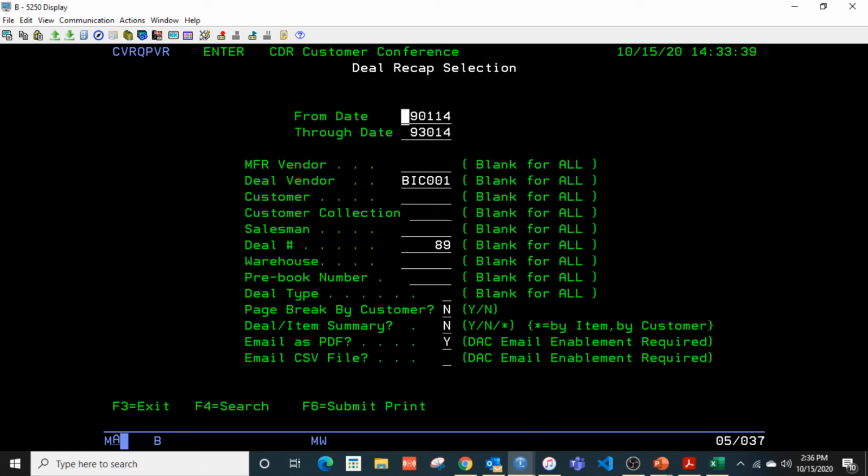So if I tell it I want to email as a PDF, I'm going to press F6 to submit. Now this is also a printed report, and I believe that whenever you run it as a PDF or a CSV, the printed report does not come out. Those should be hidden. If you don't say yes to either of those, then you will get a printed report that will go to wherever your normal printouts go. But I'm going to run this just for fun, F6, and show you what the results would be.